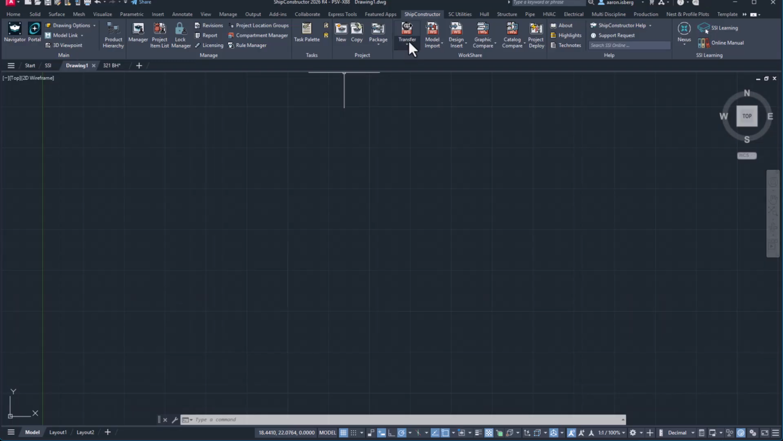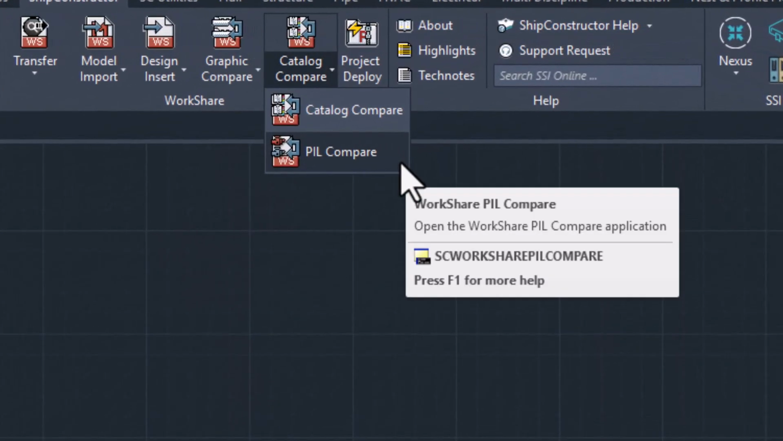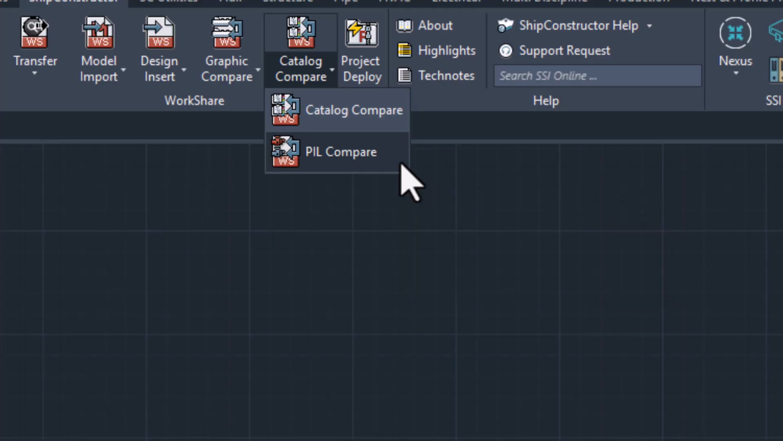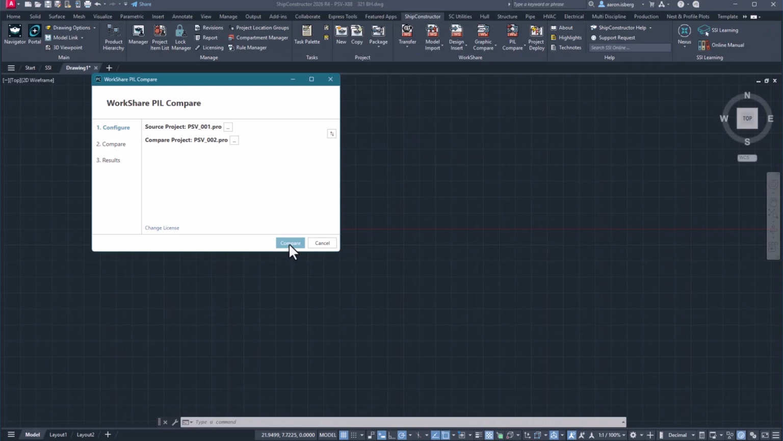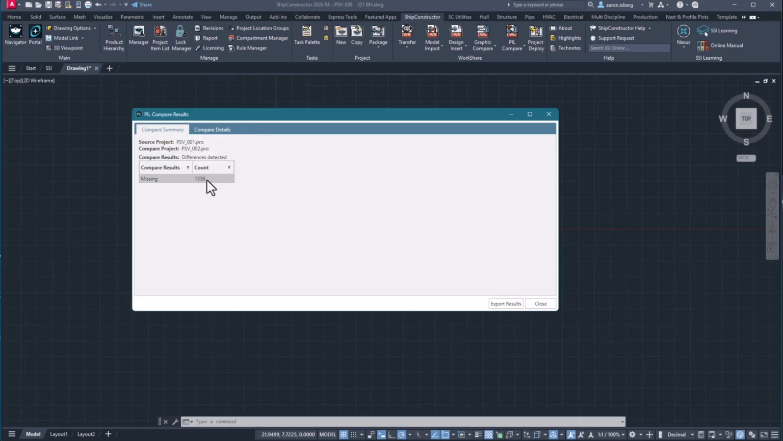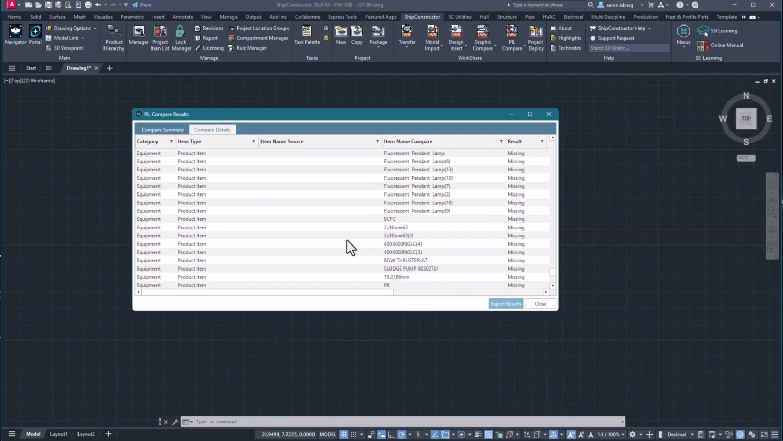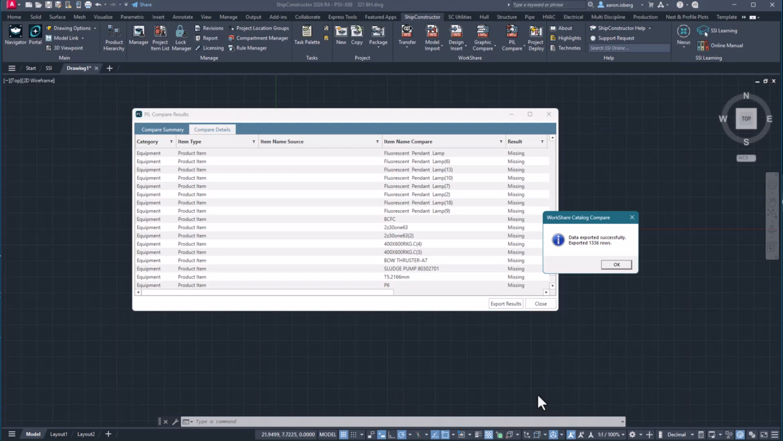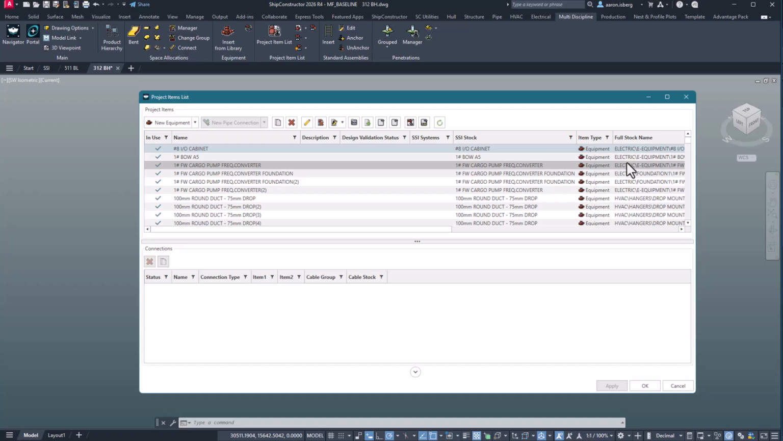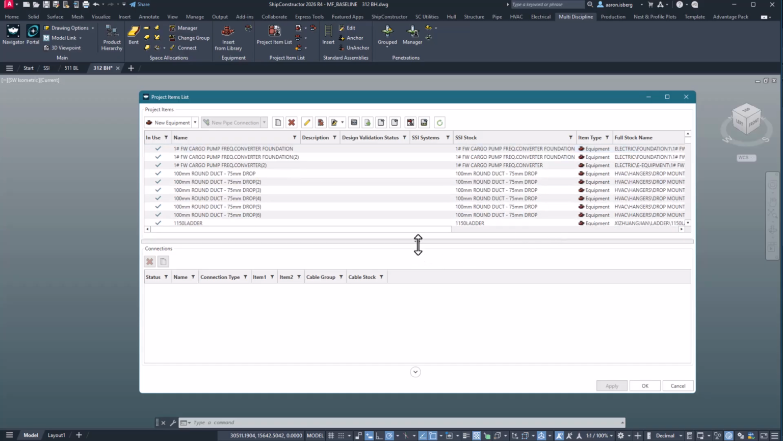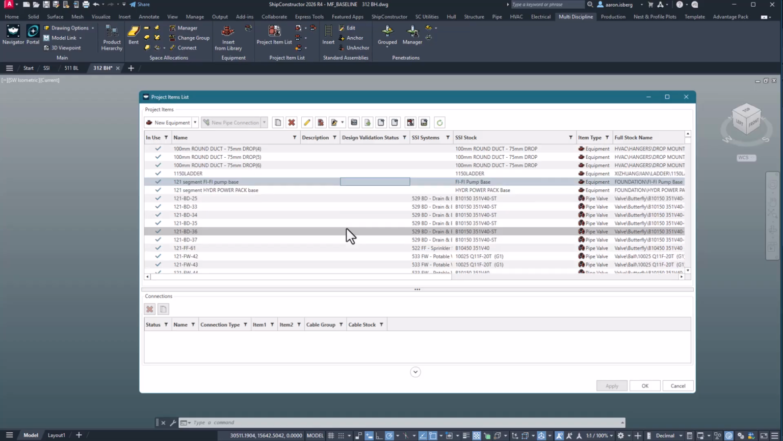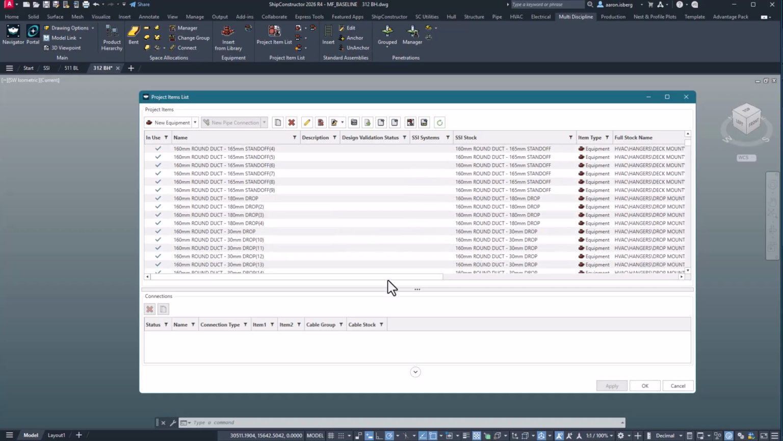The Project Item List, or PIL Compare feature, is the newest addition to the Workshare suite of tools and further streamlines the process of synchronization between sister ship projects by providing a seamless way to check shared PIL components. Once analyzed, differences are displayed in a user-friendly format, and results can be sorted, filtered, and exported within the dialog. Similar to other Workshare tools, the PIL Compare function means users can get to work faster by automating the project item list analysis between sister ships.